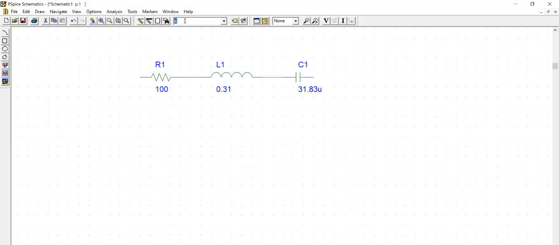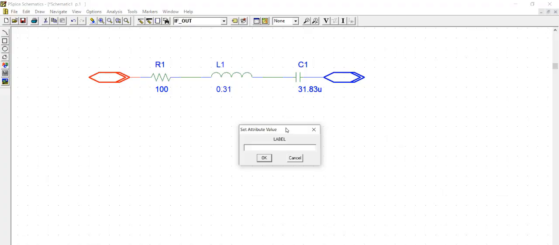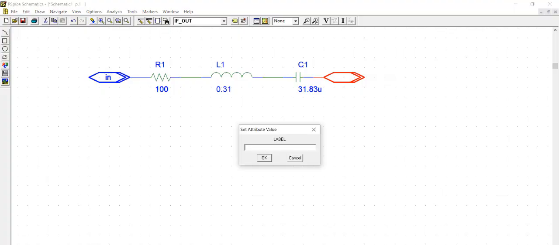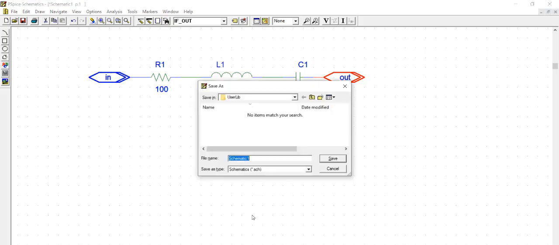So if we search here IF in, we get the IF in part and place it here, and then again search IF out and place it at this node. Now you can name them. If we double click here, we can see an attribute box, and let's name it in. And if we double click here, let us name this out. Now let's save this file. Name it ex1.